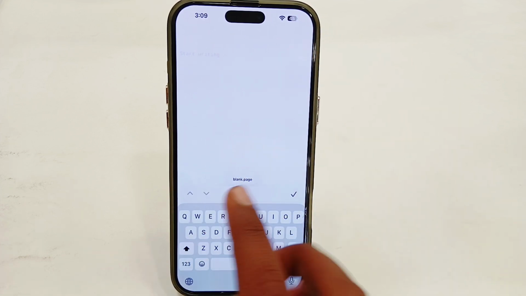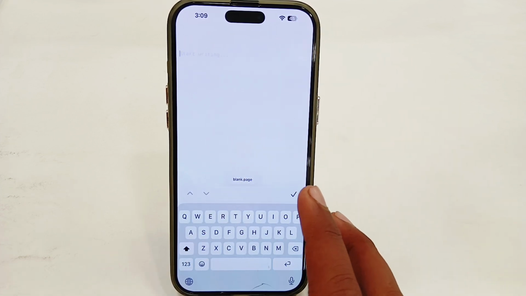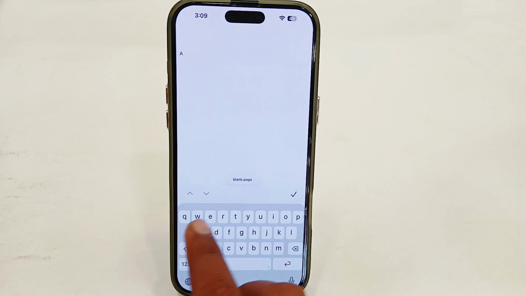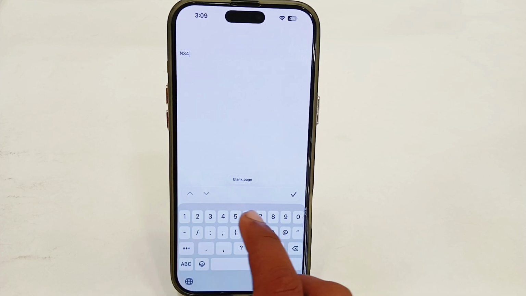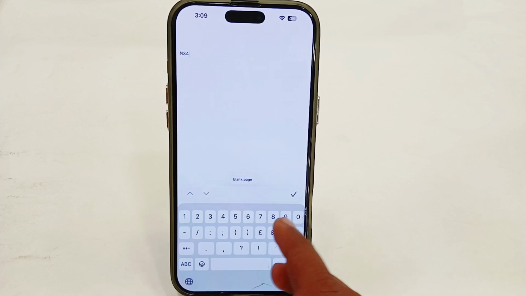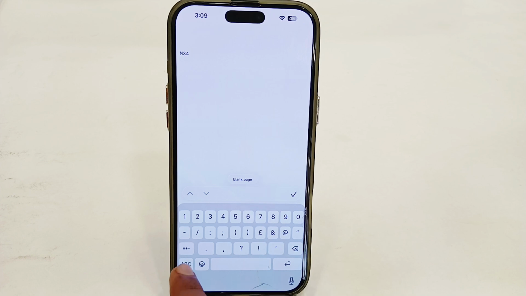Here, you just have to enter at least one capital letter. It might be anything from here. Let's say I'm going to select this one. Once I've entered it, now you have to add one or two or more numbers which you can remember. Then go to the alphabetical section again.